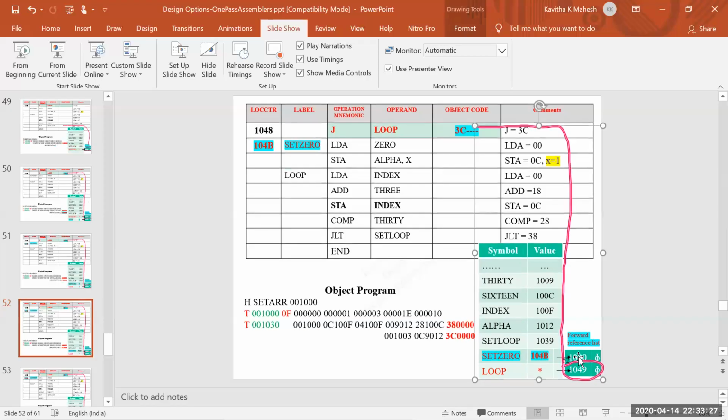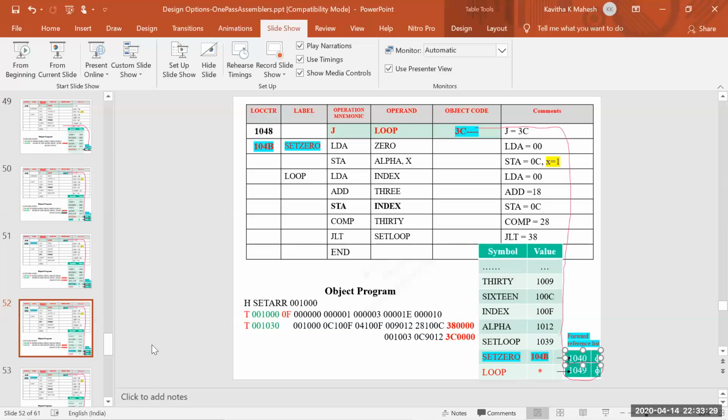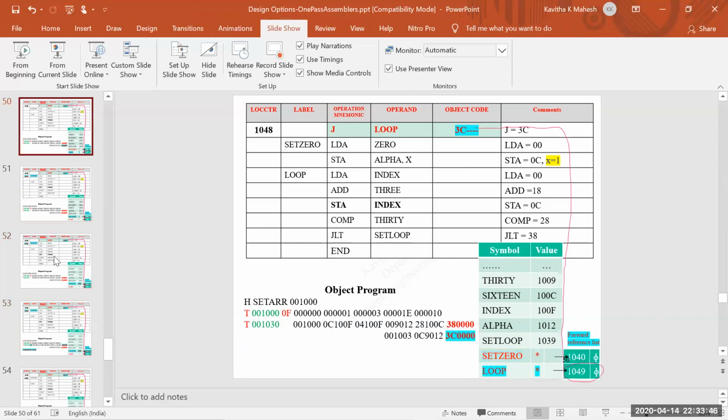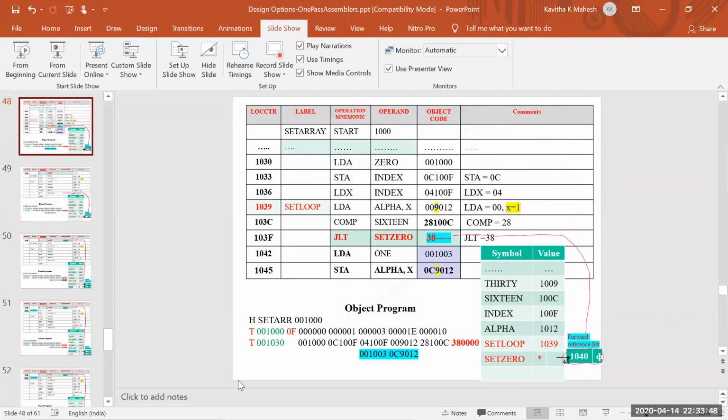Scan the forward reference list associated with SET0, and create a new text record corresponding to this instruction, because we earlier had an instruction, just going back, the instruction was JLT SET0 and the object code generated was 380000.